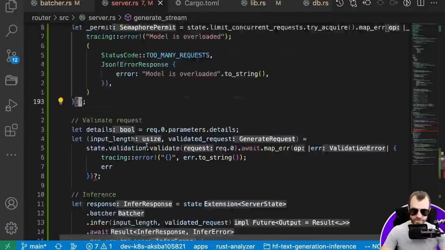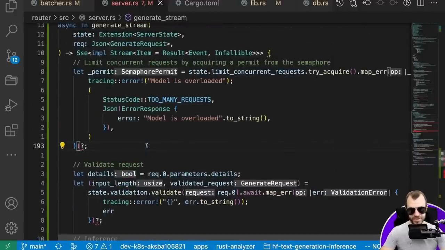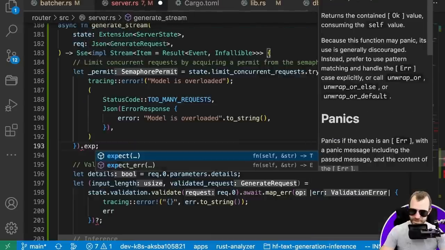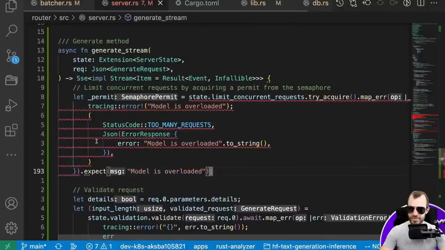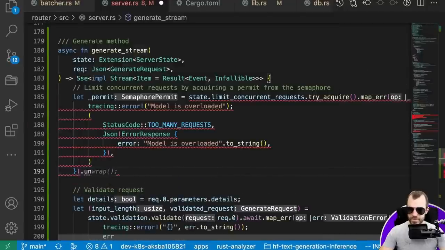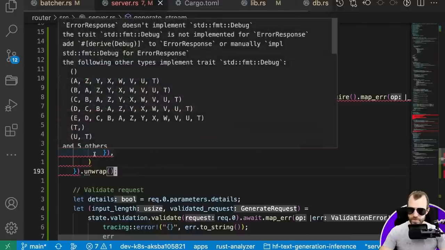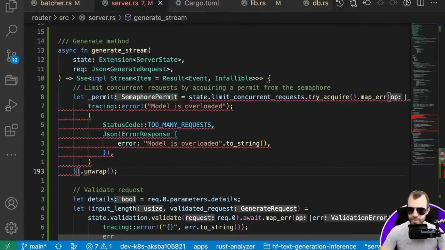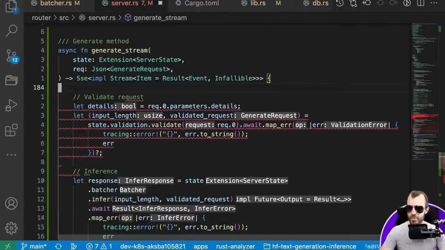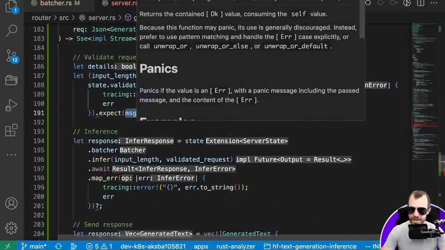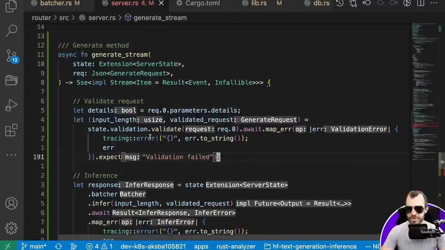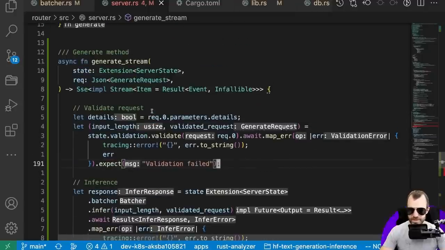So there's multiple things we can do. And the easiest is just to ignore them. Don't do this at home, but we just say expect and we just crash whenever an error happens. Can we not do that? Can we unwrap? No, why not? Okay, now let's just assume this is never overloaded. Problem solved. I'm sorry. I'm pretty sure expect should like work. All right, it works here. I'm not sure why it didn't above.